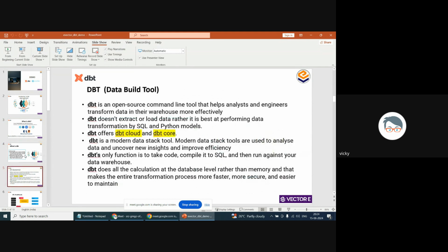Okay. And here it is saying that, right? You're able to see that, right? DBT is an open source command line, right? Just want to confirm.